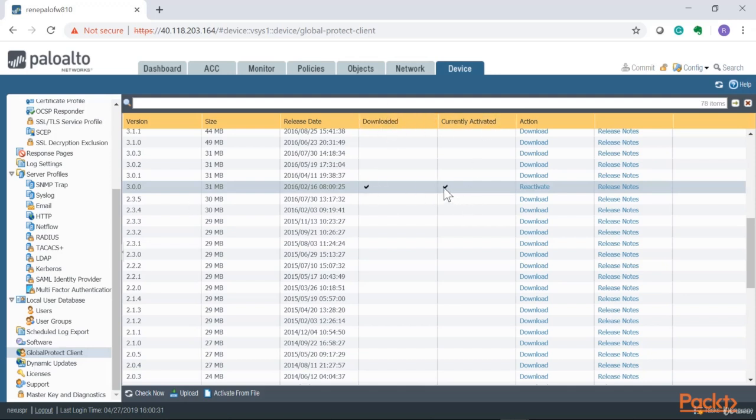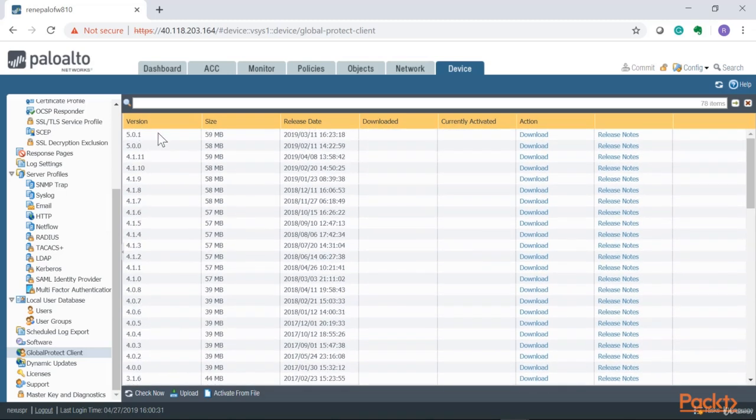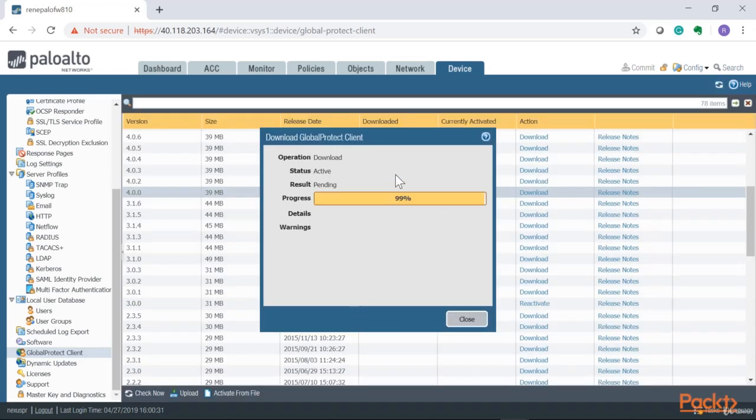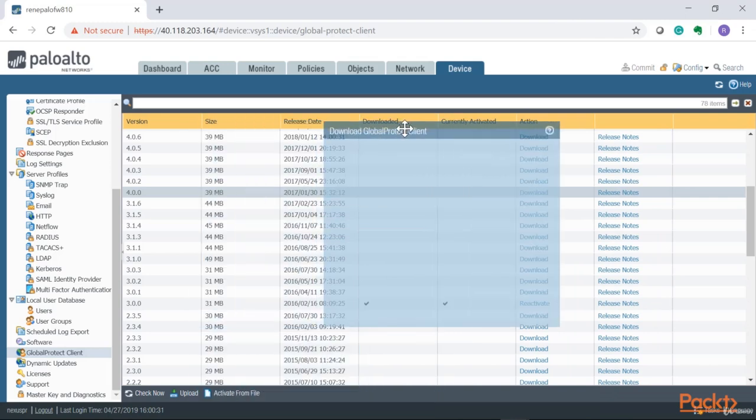So if you have this particular checkmark enabled, so you have this 3.00 as your activated version, it's the one that is going to be shown on the GlobalProtect portal. So say, for example, you want to upgrade, and you can see we're pretty much behind the latest and greatest. We just need to download the base of the next version that we want to go to. In our case, we want to go to 4.0, so we just click download, and we should have now the version 4.0 on our Palo Alto.